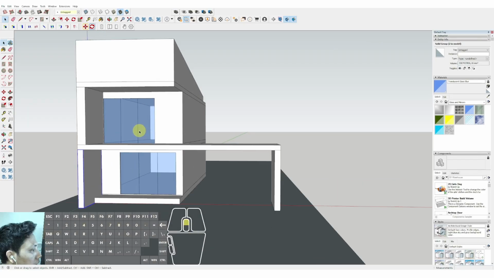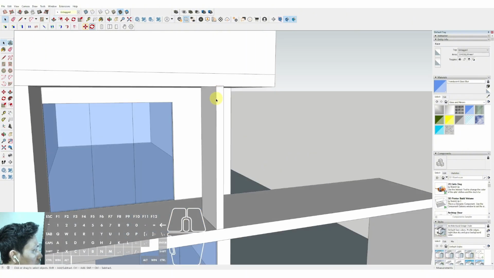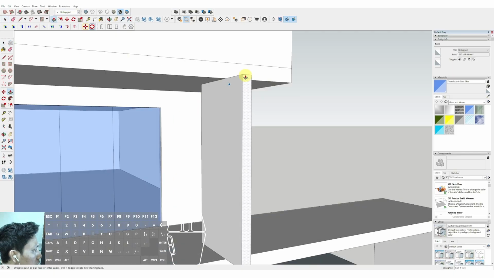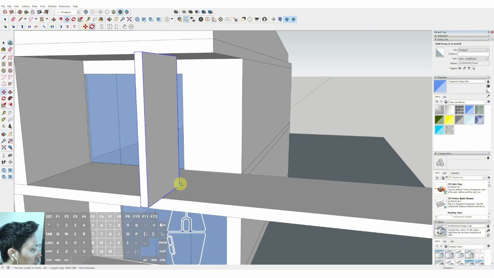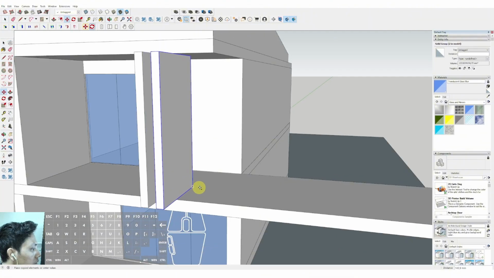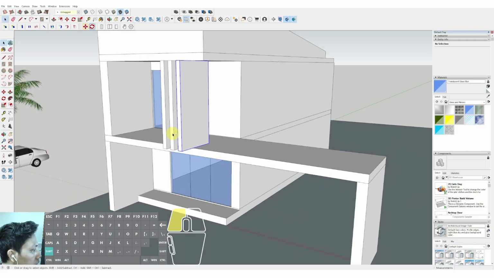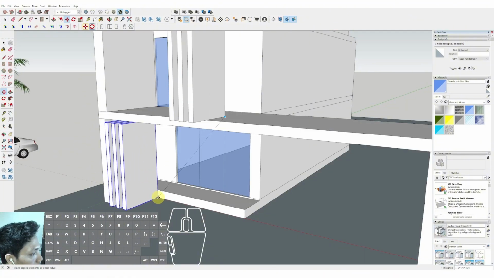Okay, and after that we can make another shading. We can push it to the front, make group, and place it in this position. Okay, and after that we can also make another shading again in here.